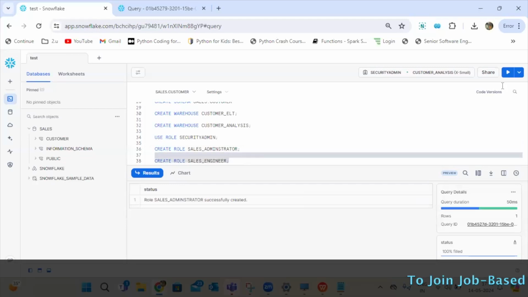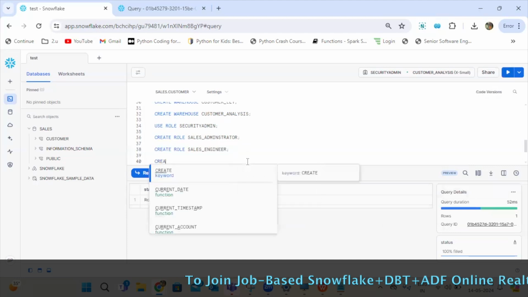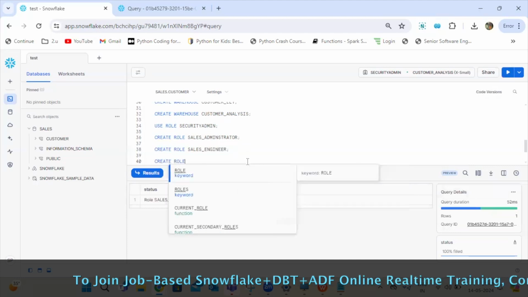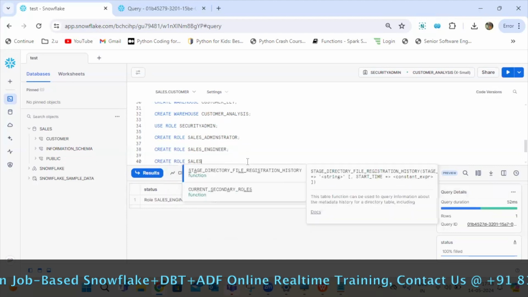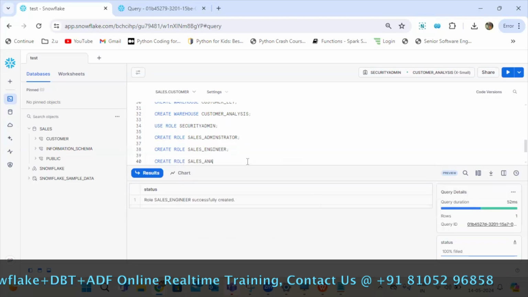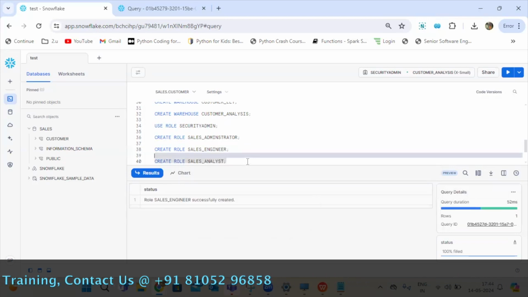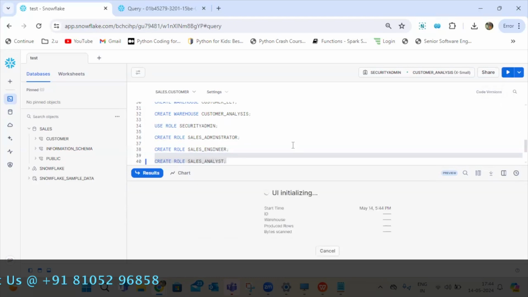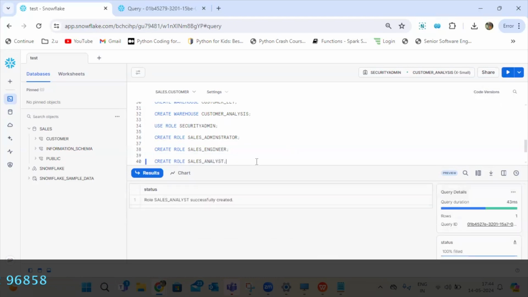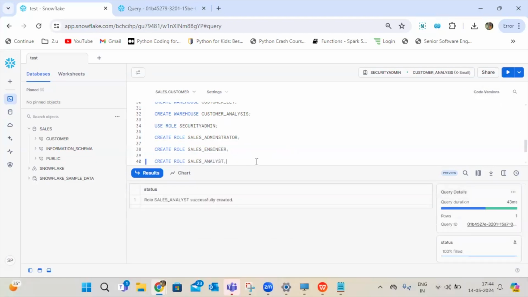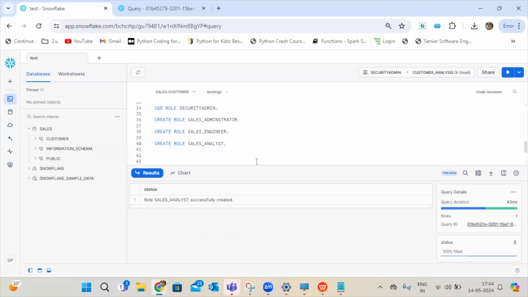With this example, you'll understand at a very high level, guys. Don't worry about that. Again, I'm going to create 3 roles. Totally 3 roles I'm going to create. Sales analyst. Okay. Totally 3 roles I created.